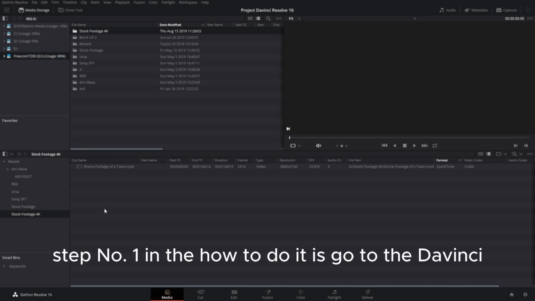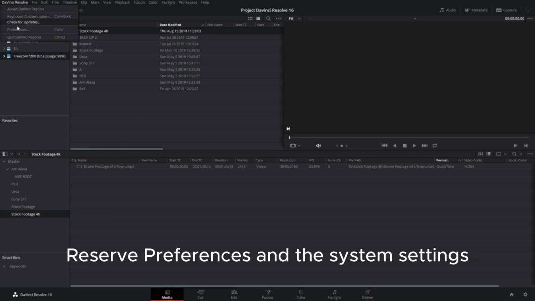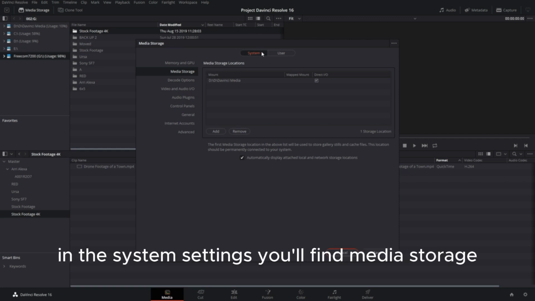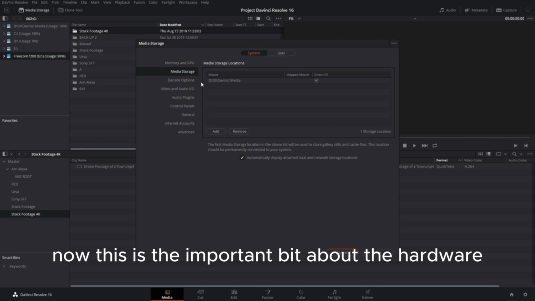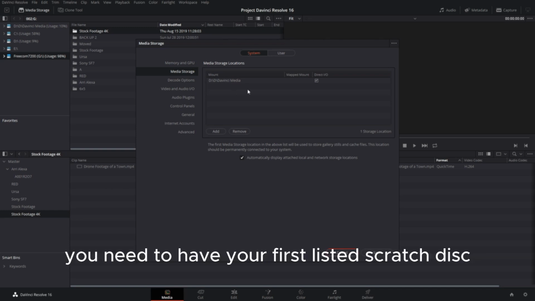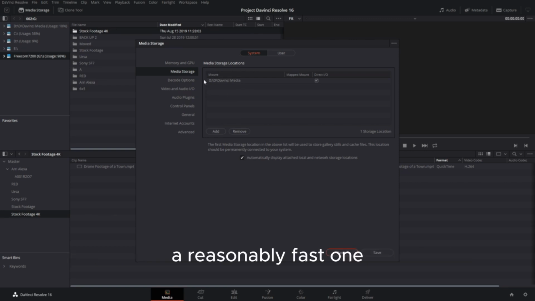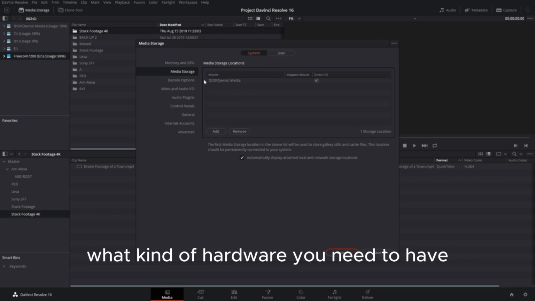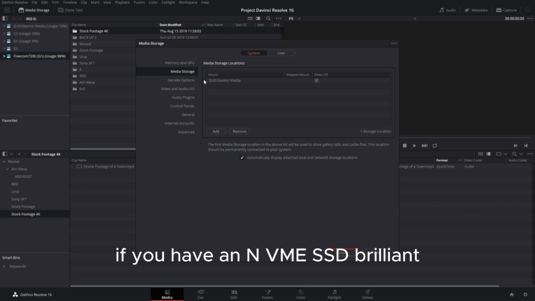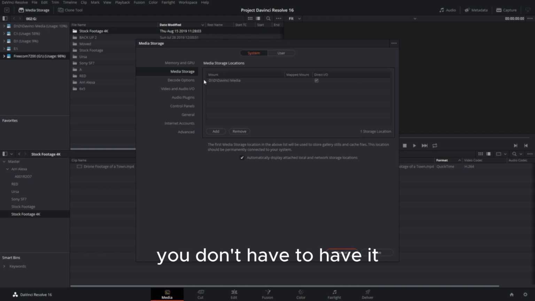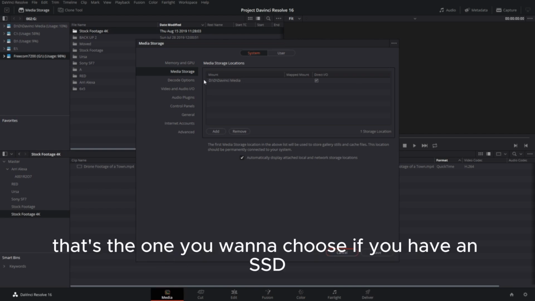Good. Step number one in how to do it is go to DaVinci Resolve, Preferences, and System Settings. In the System Settings, you'll find Media Storage. Now, this is the important bit about the hardware. You need to have your first listed scratch disk a reasonably fast one. And I'm not going to put too much pressure on what kind of hardware you need to have. If you have an NVMe SSD, brilliant. You don't have to have it, but if you have it, that's the one you want to choose.